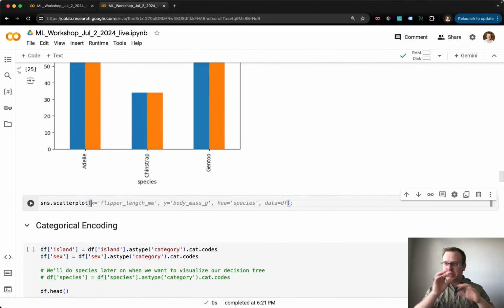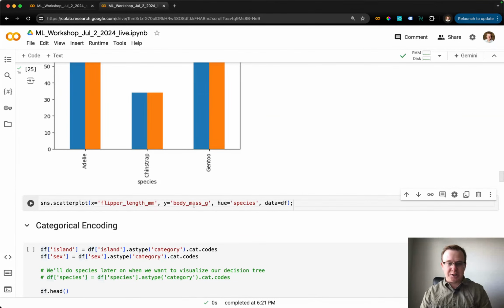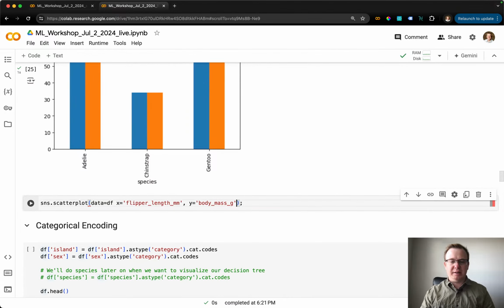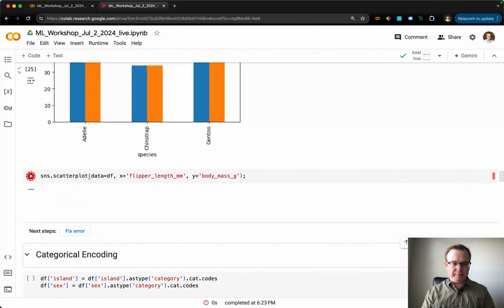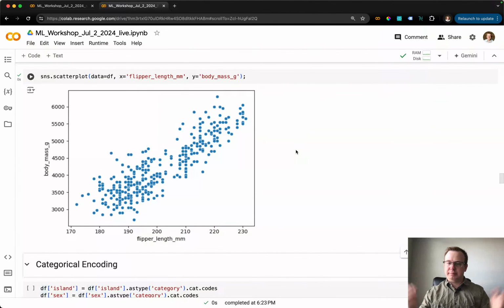Okay, a scatter plot just puts dots in a grid here. And yeah, let's use some of the continuous variables. Let's use, like it's suggesting here, flipper length and body mass. I always like to put the data as the first argument here. And let's leave the species off for a second. Need a comma. Okay. So there's our scatter plot.